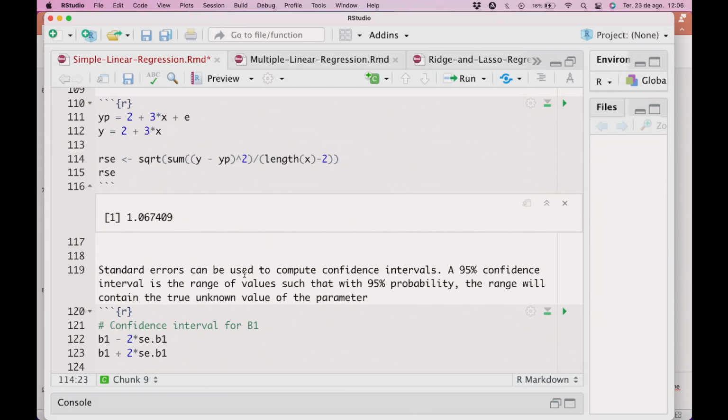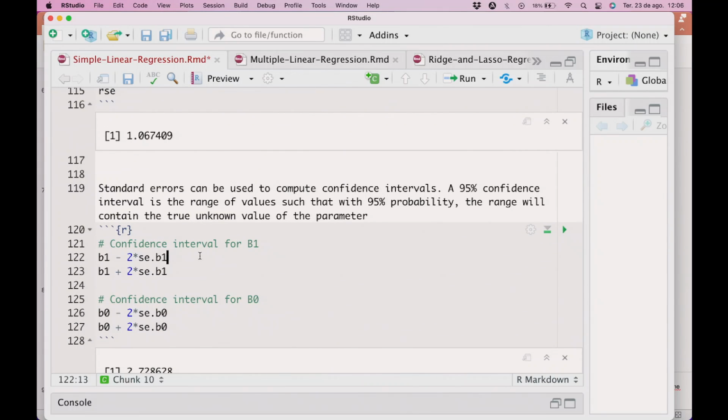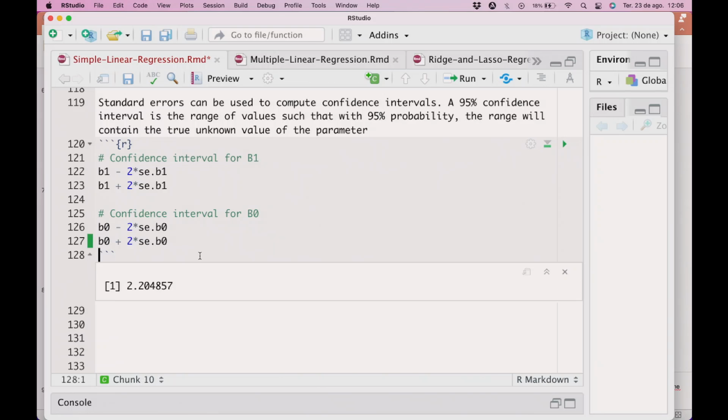Yeah, and here are the confidence intervals, you know. Just execute here. I have here the confidence intervals related to each coefficient. So there is a 95% chance that the true value of beta will fall in this interval. This interval from beta 1 and this interval from beta 0.